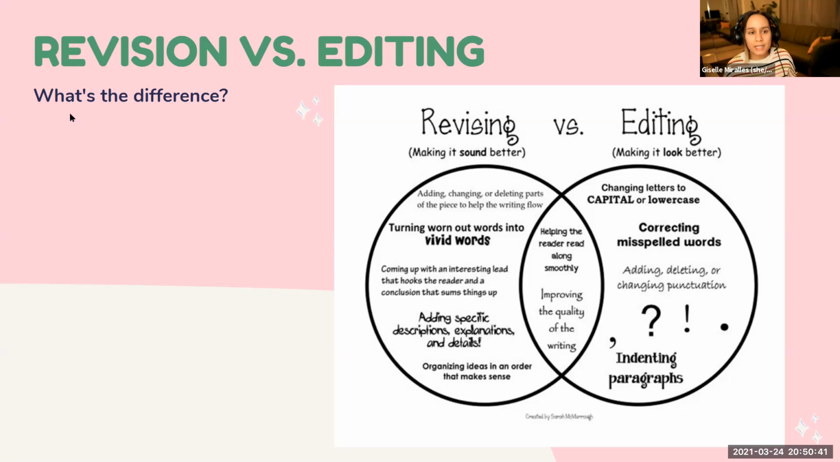So when you revise, what you're doing is adding, changing, or deleting parts of the piece to help your writing flow better. You're turning worn out words into vivid words. So this is when a thesaurus comes in handy, so that you can change out words for words that get your point across better. You're coming up with an interesting lead that hooks a reader and a conclusion that sums things up. So you're looking at both your introduction and conclusion to make sure they're effective.